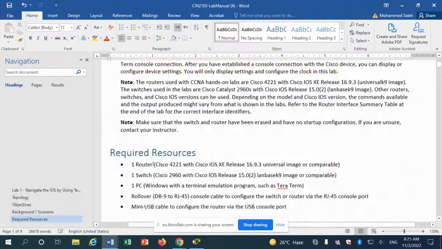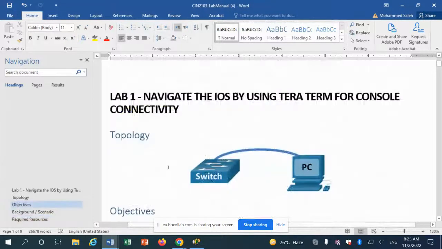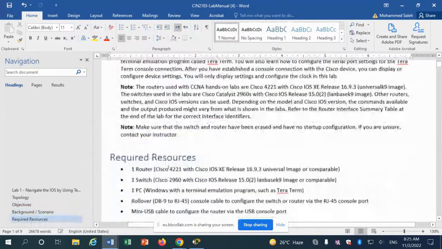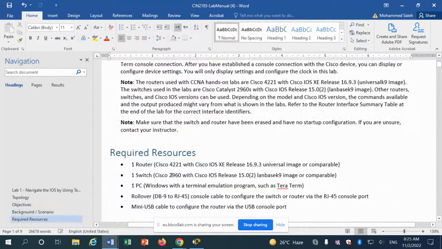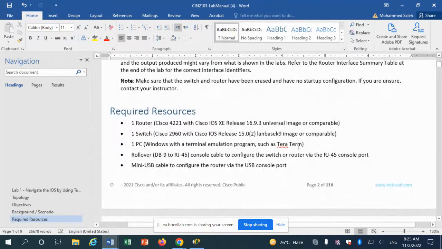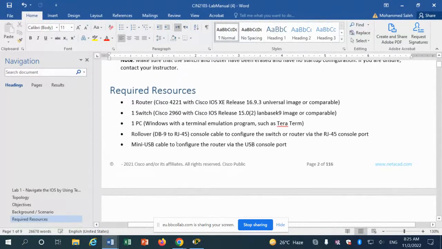How do we do that? We are going to use a switch 2960, and one computer that has a terminal emulation program. Then we will use a rollover cable, or we call it console cable, because it is connected to the console port on the switch or on the router. And then it has an RJ45 connector.